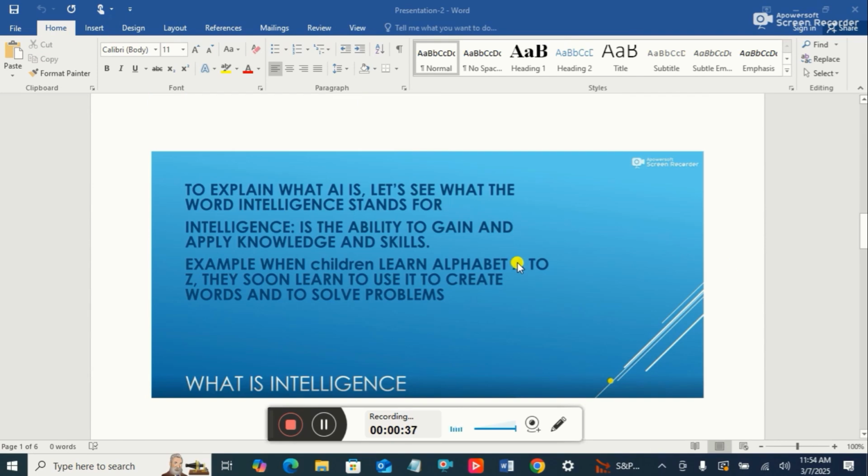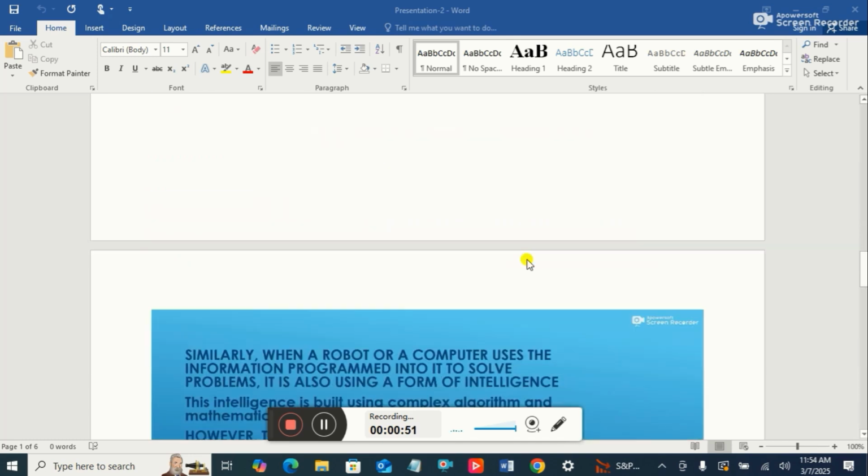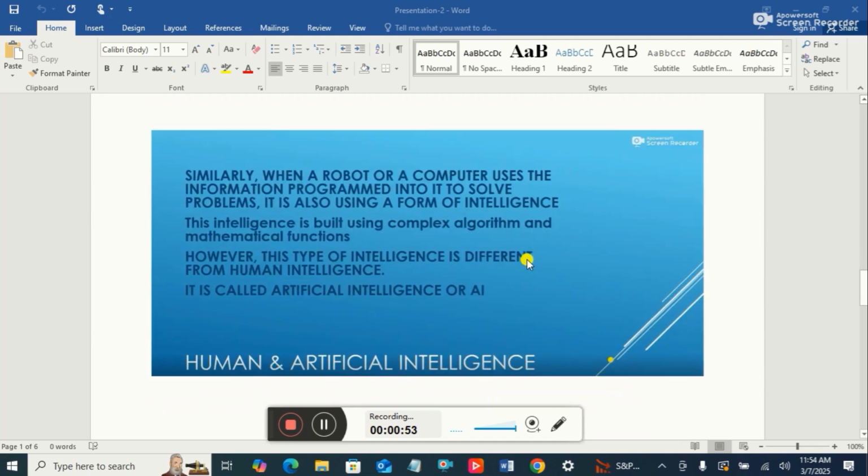To explain what AI is, let's see what the word intelligence stands for. Intelligence is the ability to gain and apply knowledge and skills. Example, when you train a child on how to use the alphabet, soon the child learns to use those letters to make sentences and to communicate.